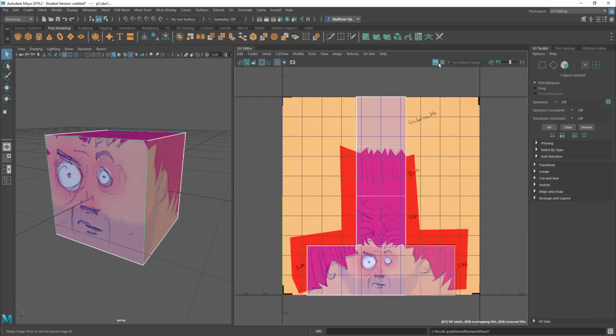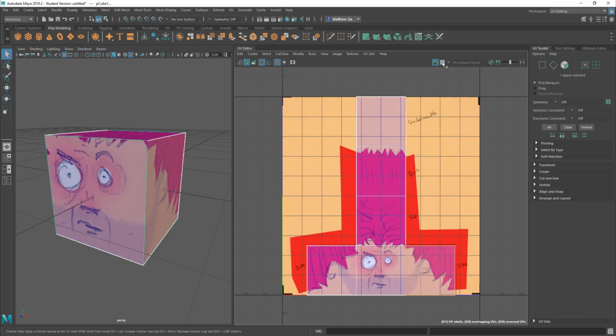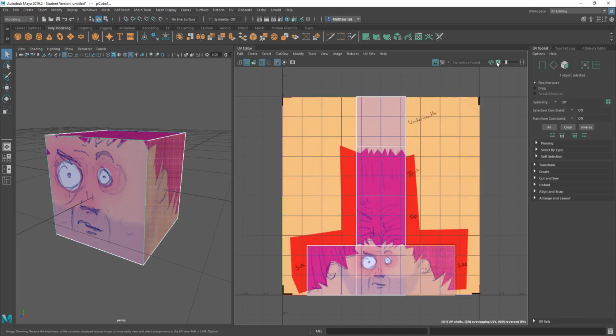This turns the image on and off. This turns on a checker grid. This just helps when you're laying out UVs, just to make sure it's not too distorted. This one's good, this is a dimmer switch. So you turn that on, you can dim the image to help you just see the UV layout. Okay, so I'm going to leave it like this at the moment.